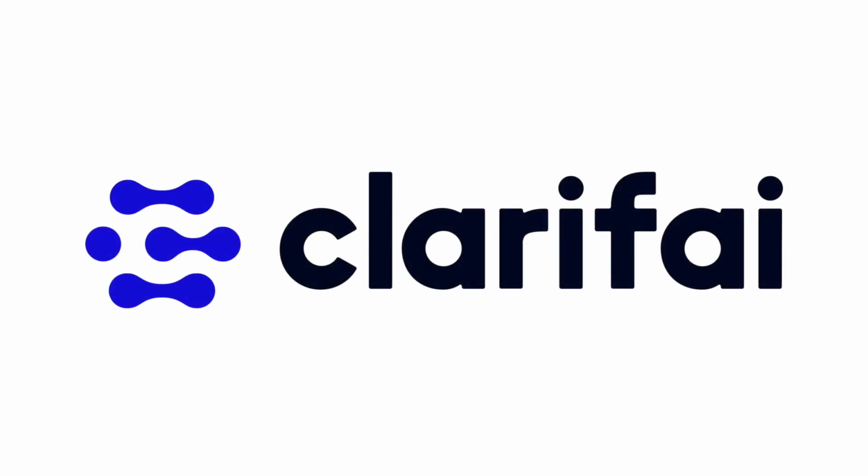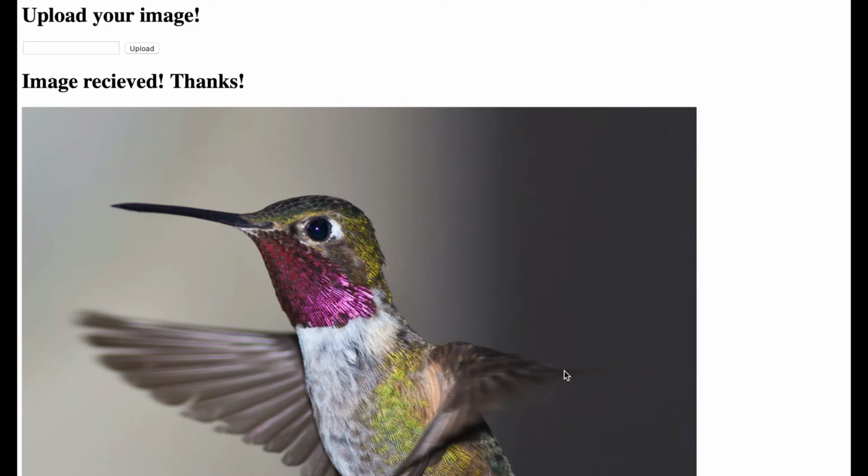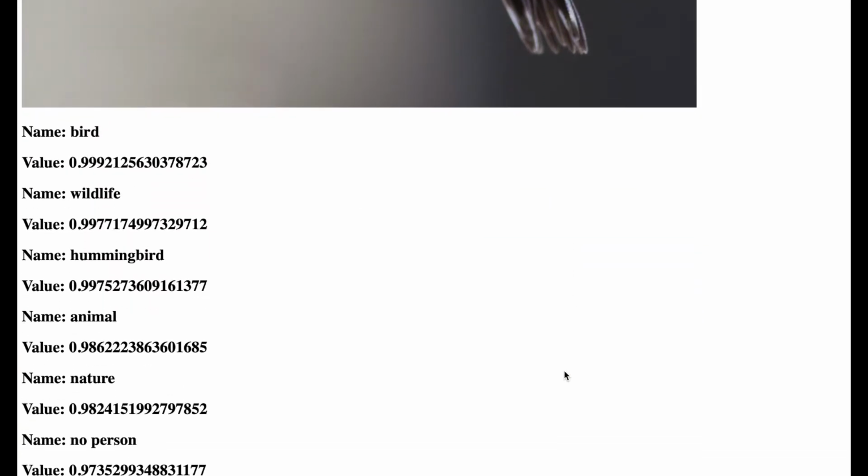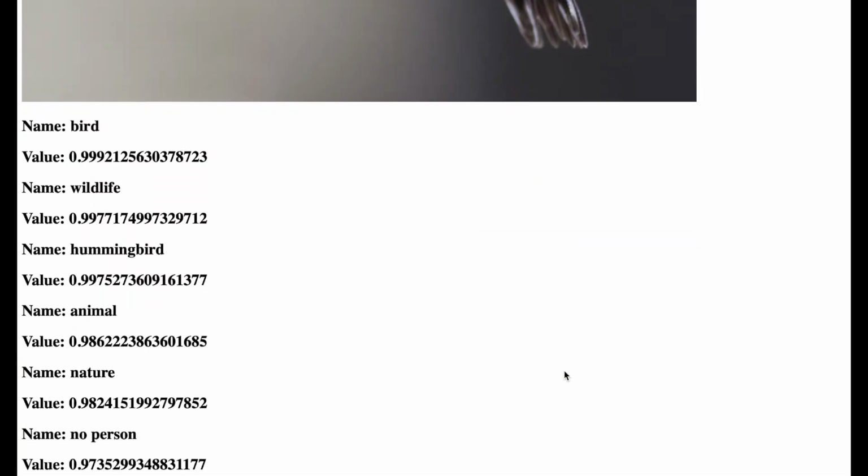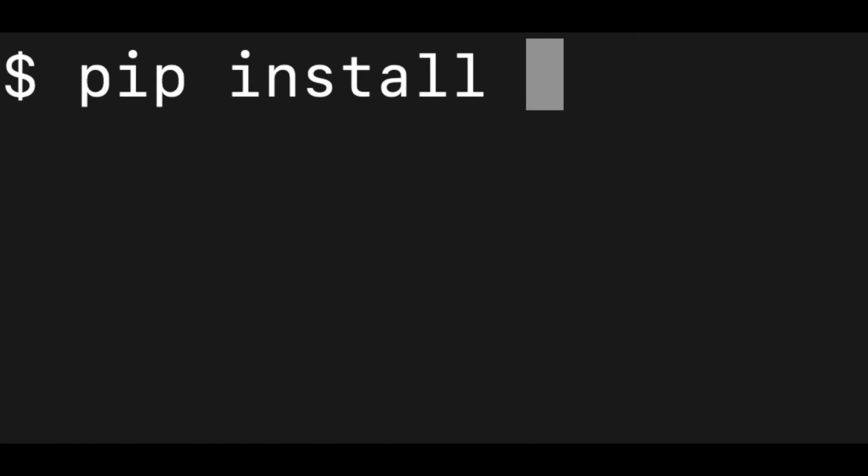Welcome to helloai.py. Today we're going to build a teeny tiny app, and you might want to think of it as building your Hello World app in the era of artificial intelligence. We're going to use Clarifai's API to create a computer vision system that can recognize the contents of our photographs. Let's head over to the terminal.